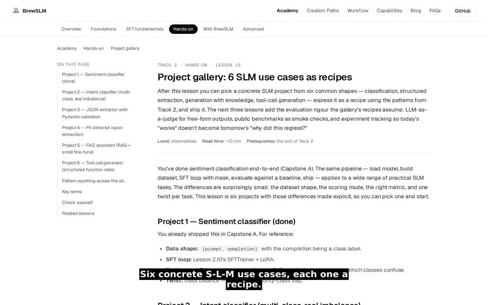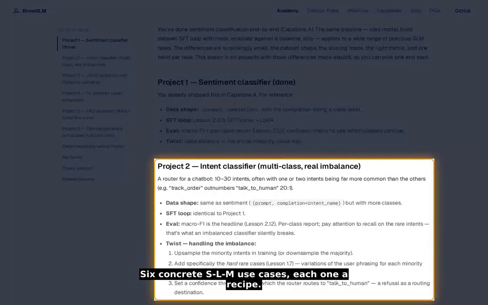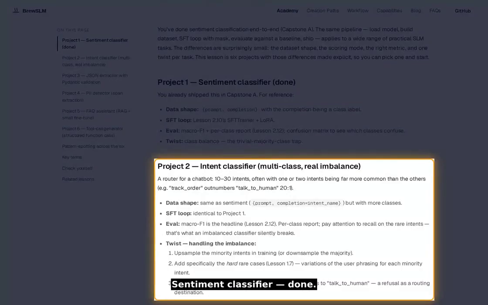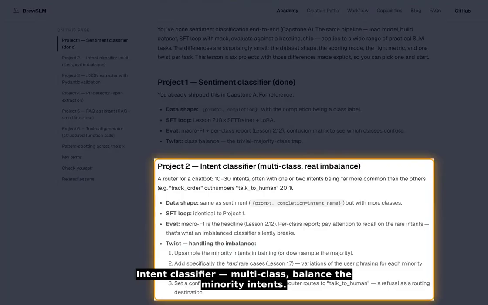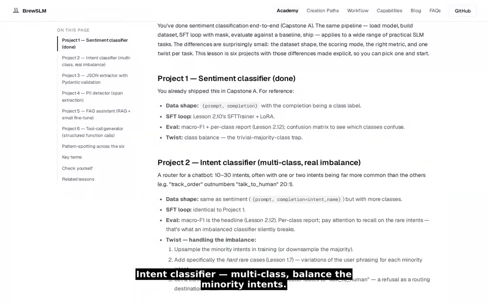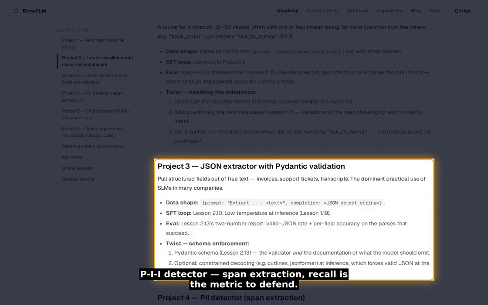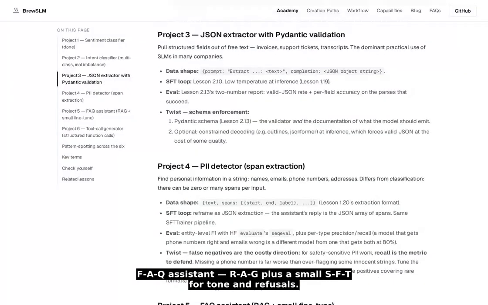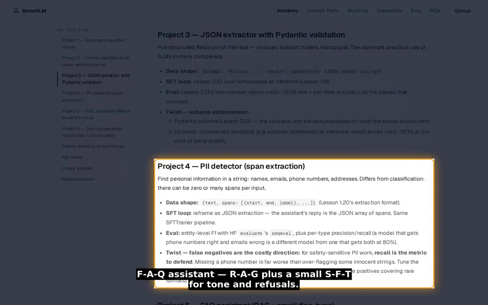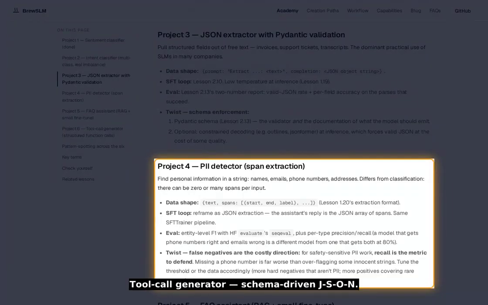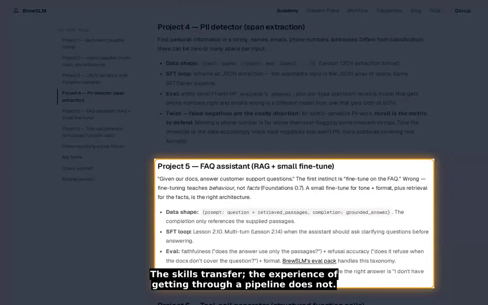Project gallery. 6 concrete SLM use cases, each one a recipe. Sentiment classifier, done. Intent classifier, multi-class, balance the minority intents. JSON extractor, Pydantic validation. PII detector, span extraction, recall is the metric to defend. FAQ assistant, RAG plus a small SFT for tone and refusals. Tool call generator, schema-driven JSON. Pick one. Ship one. The skills transfer, the experience of getting through a pipeline does not.